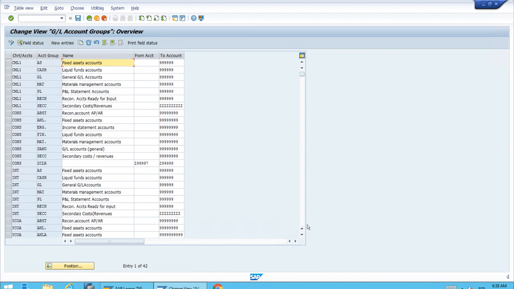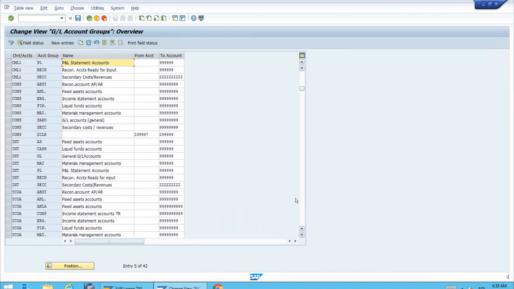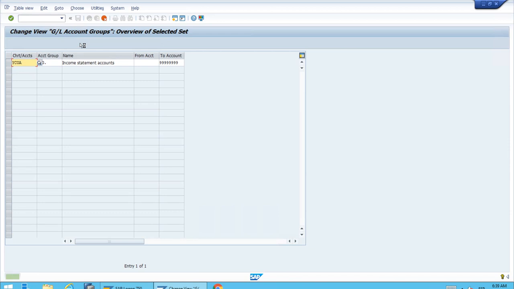But also, we will use an existing account group, which is the ERG account group, just to speed things up. We will copy this one to create our new account group. So the chart of accounts is correct. It's YCOA, and that is exactly the one that we want right now.